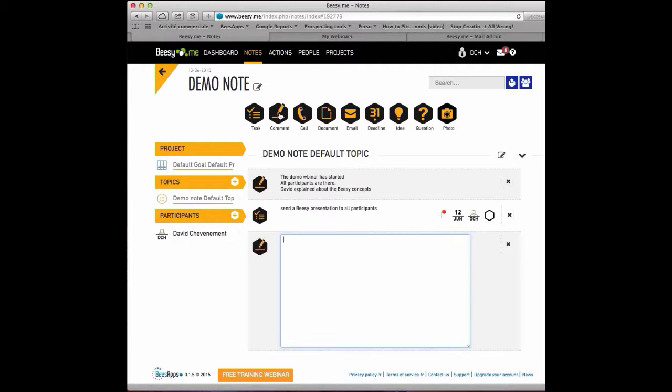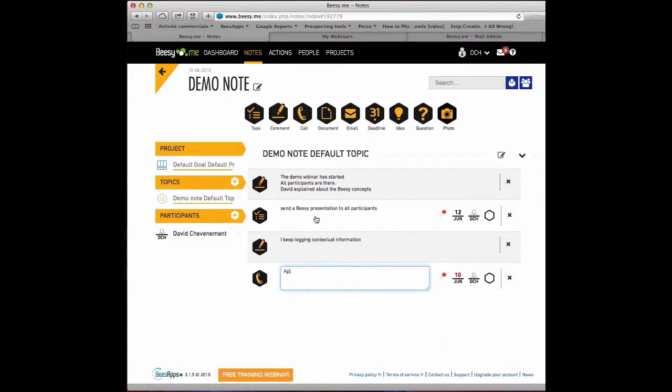And the demo goes on, so I keep logging contextual information. So comments are definitely what would be your standard note-taking system for contextual information, for referencing what's being said and done by different people in the meeting. I keep logging contextual information like that. And at some point, I might want to add more tasks. For example, I might call all participants for feedback. Very simple, like that.